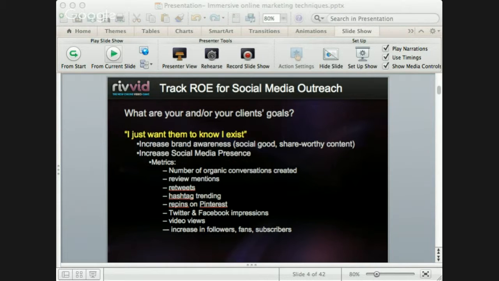You want to look at the number of organic conversations that are created based on what you are sharing out there in social media. The number of mentions. You want to review how many are coming in. The retweets, how many people are taking the time to retweet what you have to say. If you're using a hashtag, if it's trending within your local area, and of course then globally. If you're using Pinterest, which I'm not going to go into at all, I just wanted to mention, if you're a Pinterest lover, you look at the number of repins, and of course there are so many more metrics as well, but I'm just going to mention that.